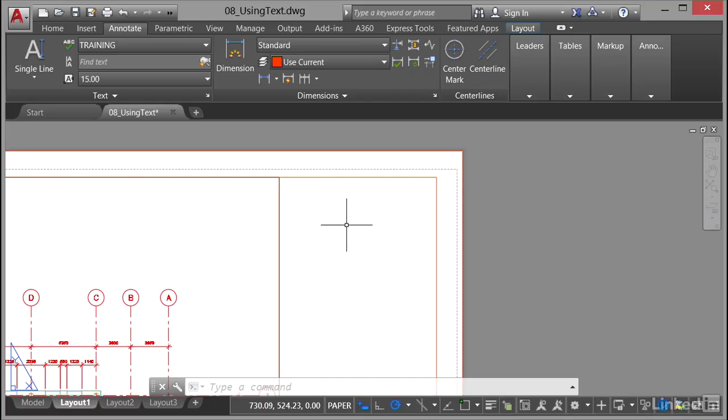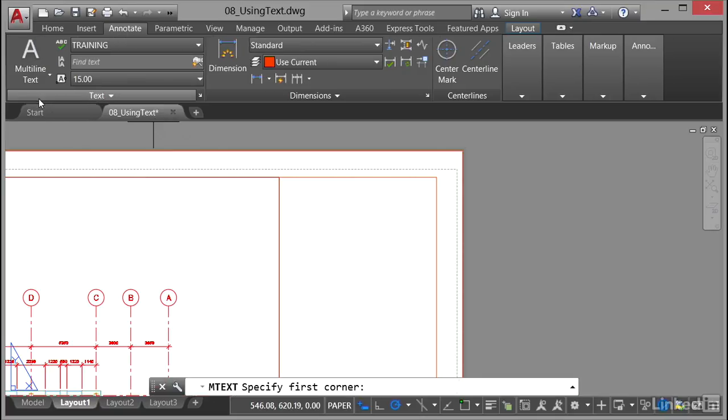So again, I now go over here to the Annotate tab on the ribbon, into the text panel, click on the flyout and select multi-line text. When I come in, you can see that there's the 15 millimeter high text. Now I can change the height of the text at any time. Don't worry if it goes outside the title block. You'll see why in a moment.